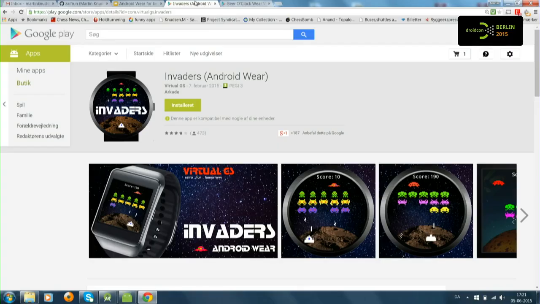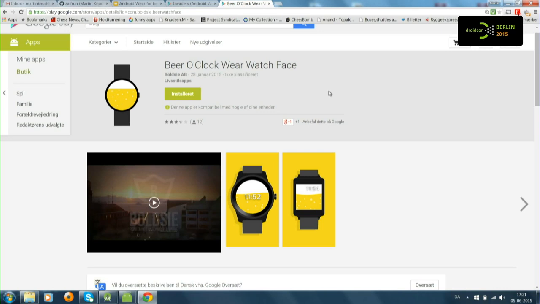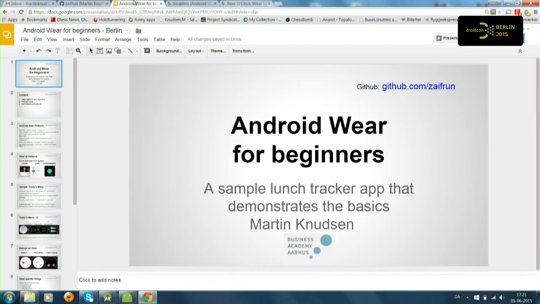You have a lot of cool watch faces also these days. Here's an interesting one. I actually met the people who made this at the welcome party here. It's like a beer o'clock watch face. Yeah, when it's 5 o'clock you can drink beer. So a lot of creativity out there, I have to say.